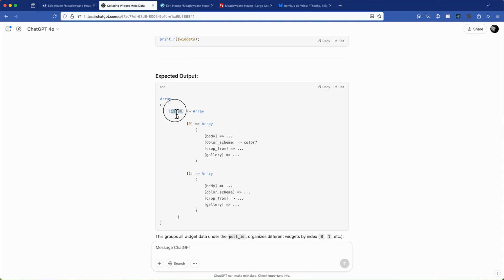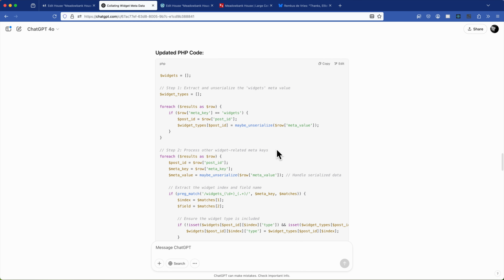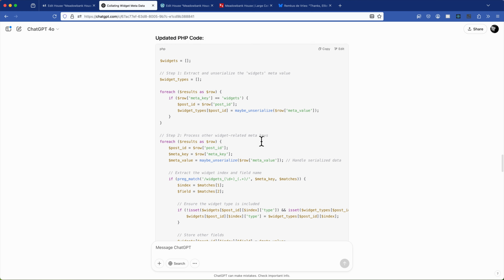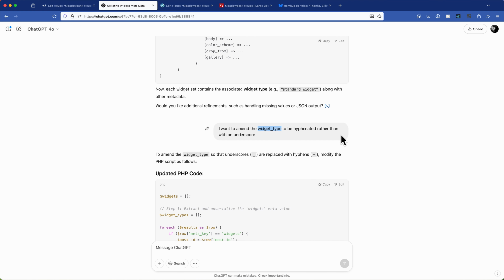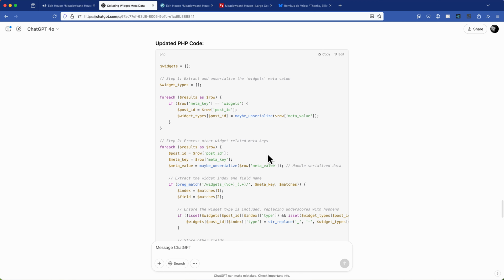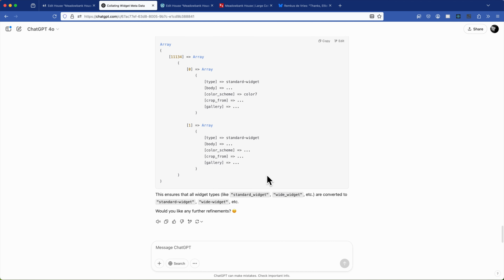As you can see here, it's actually collating the data into post IDs, when I actually just want the metadata because I'm already looping through the post IDs anyway. But there was enough there to give me something that I needed. I think I also needed to append the widget type here with a hyphenated key rather than underscore. So it went ahead and did that. But basically, it gave me enough there to work with.